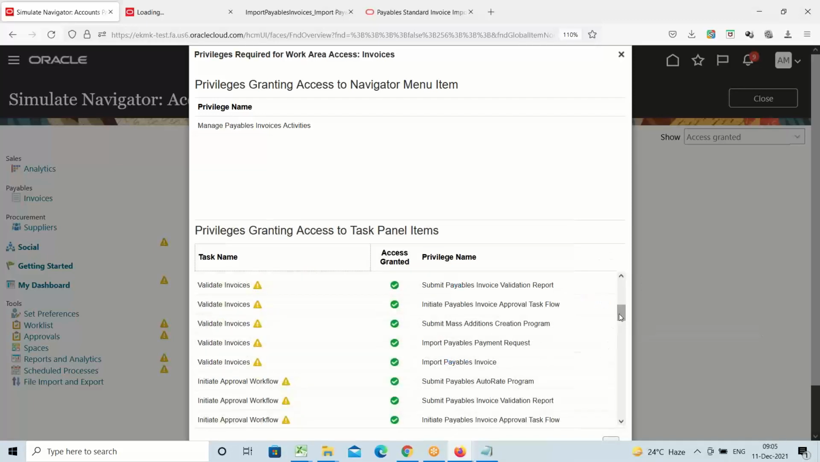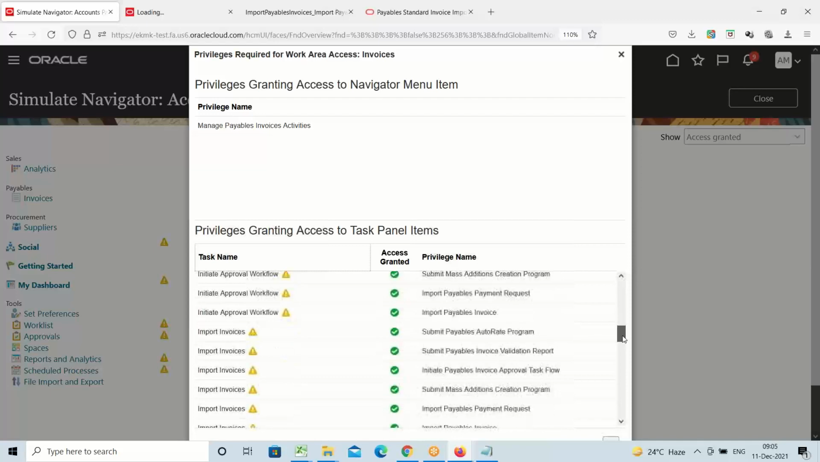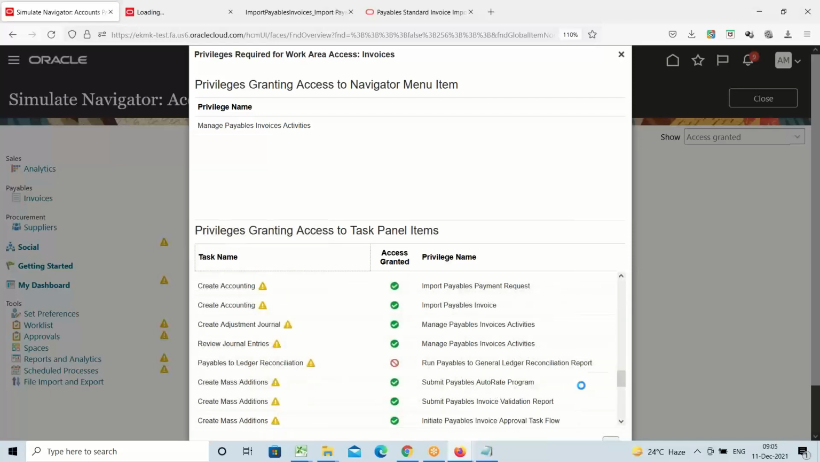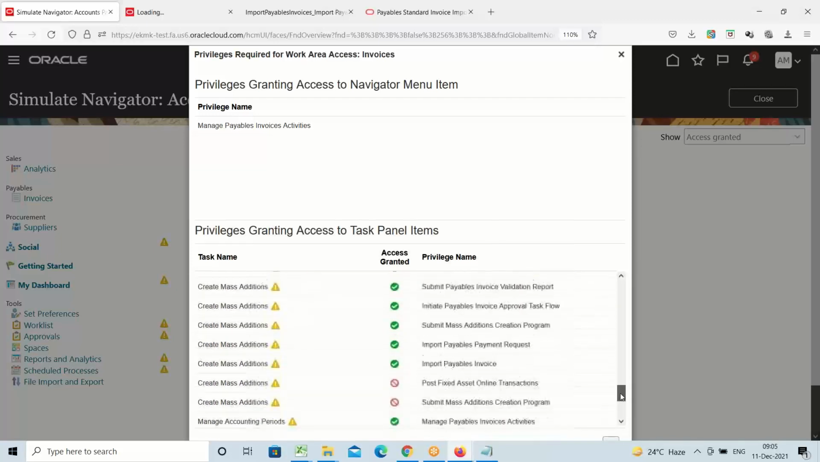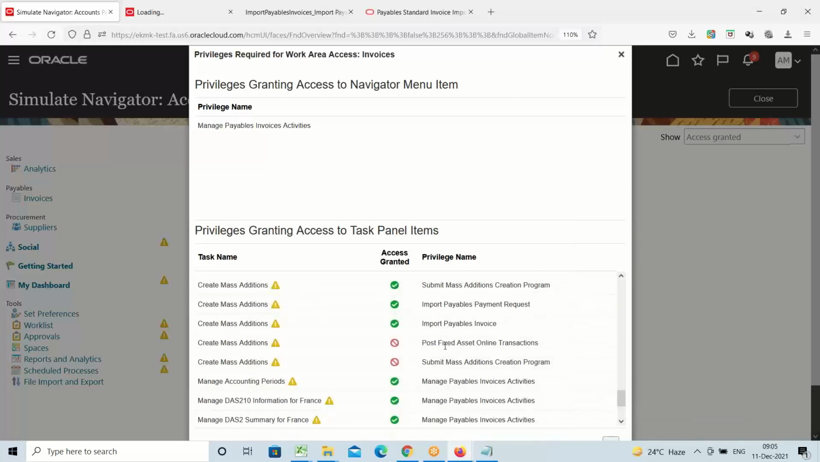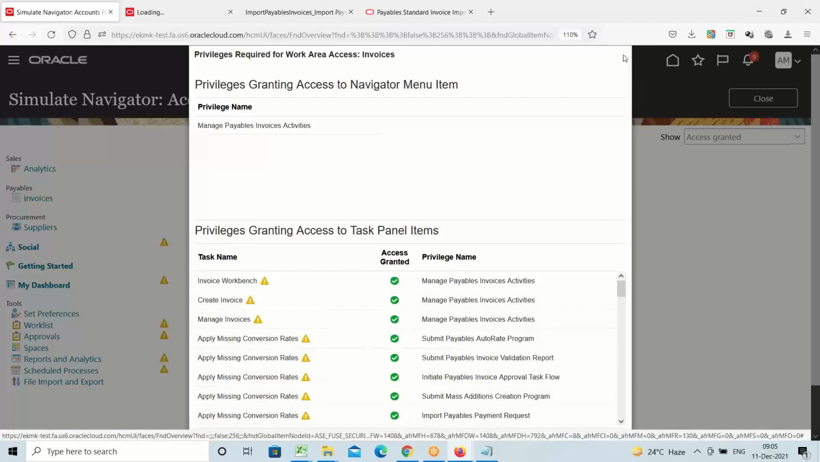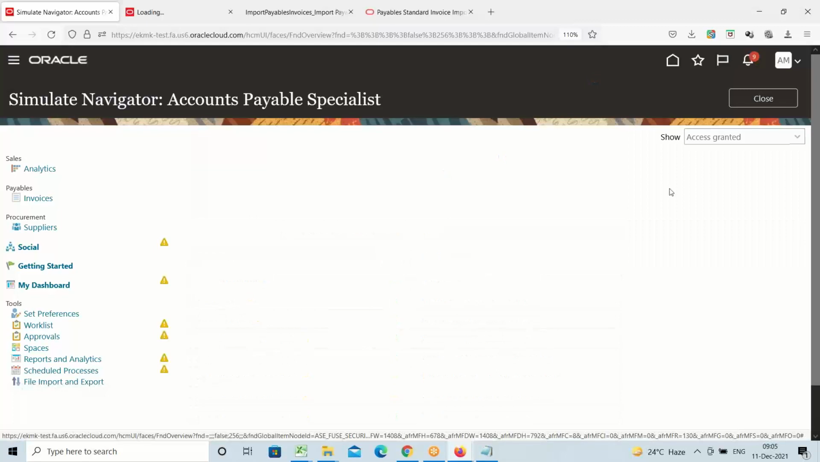These are the privileges, some reports, actions. Run payables to general ledger reconciliation report. This role doesn't have access. Few other reports also. Submit mass addition create program. This role doesn't have access. Few other also. So this is how you can simulate. You can select another role and you can verify.